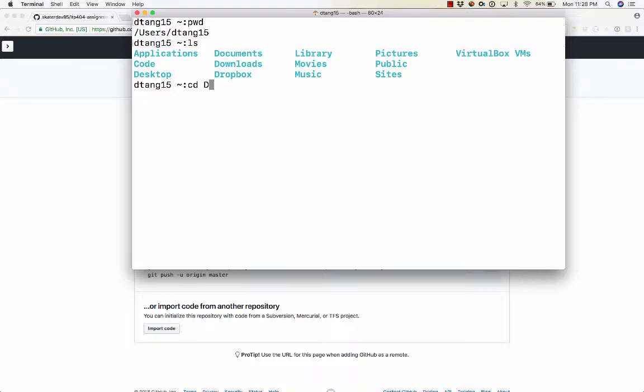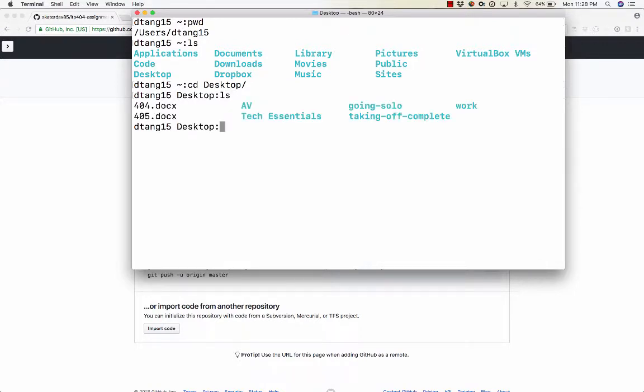So I can say, let's cd to the desktop. And if you notice, if I just type in desk and hit tab, it will autocomplete. So I can do that. I can say ls, and I can see what's on my desktop. So I'm going to make a sample project. I'm going to say mkdir assignment 2. I'm just kind of making something.